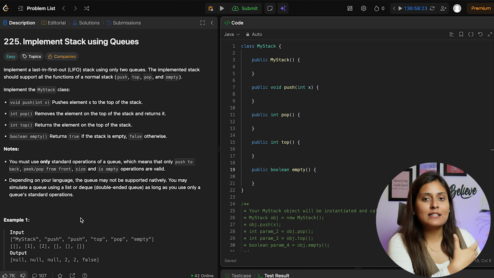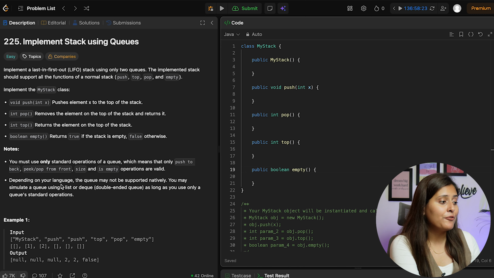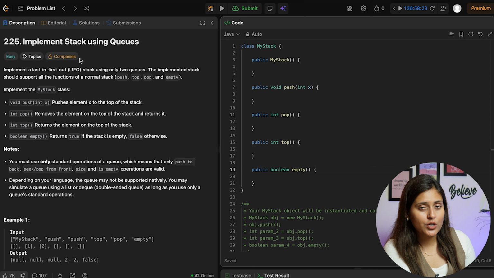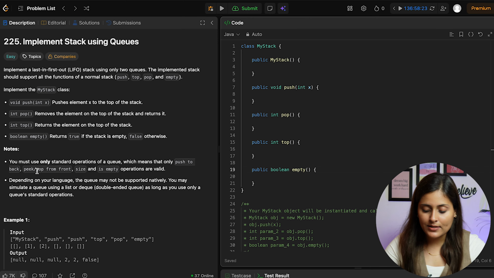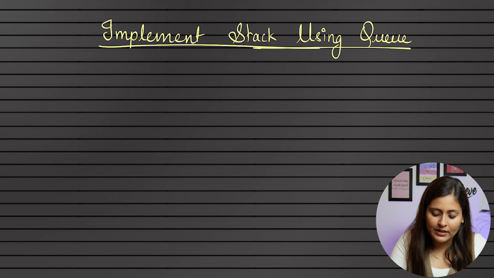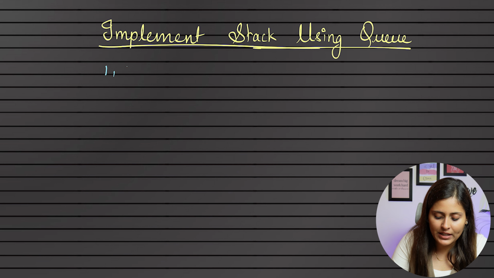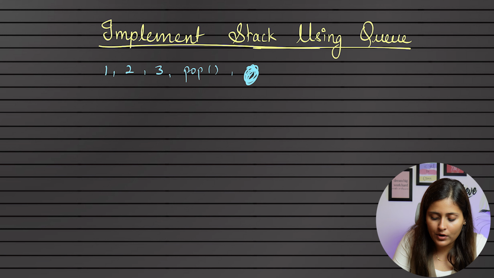As you can understand from the problem name itself, you have to design the stack data structure with the help of queue data structure, and functionality will be as it is. So suppose you have been given elements like, to push you have been given 1, 2, 3, and then you have to call pop function, then again push for let's suppose 4, then again pop, correct?